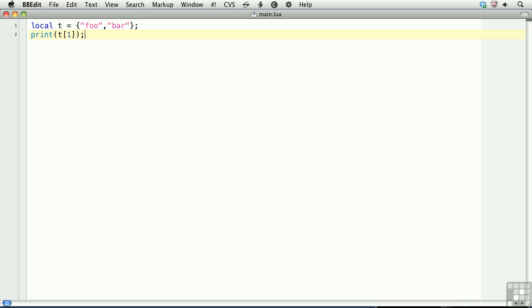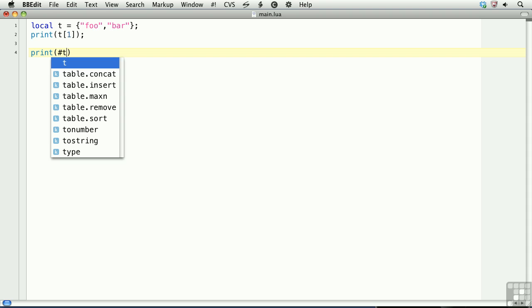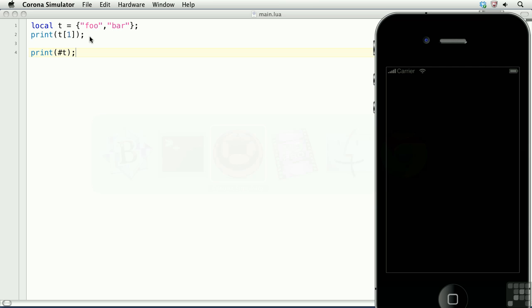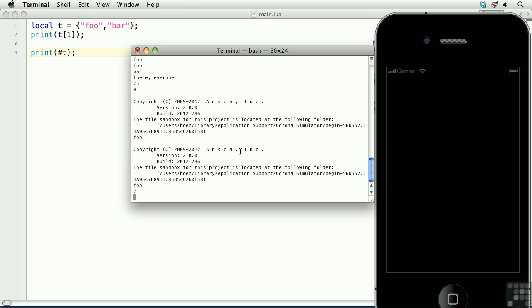Lua has a really nice method for getting the length of a table, and it is not this. Okay, don't do t.length. It won't work. Instead, we'll do print, the hash sign, and then the table name, which is t. This will give us 2 because there are 2 indexes. And there we go.